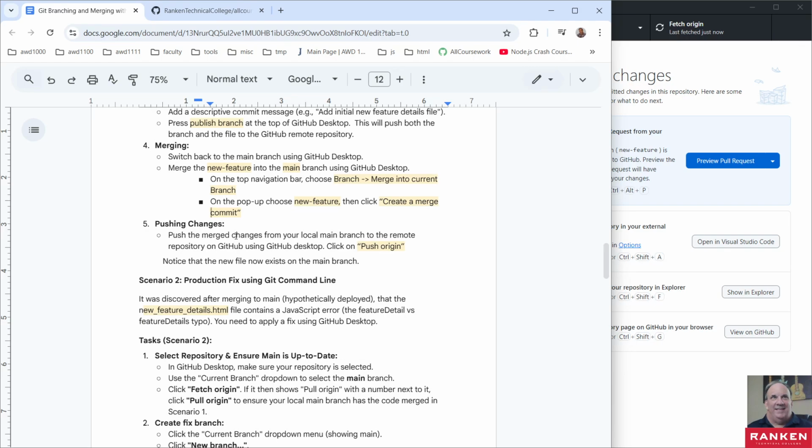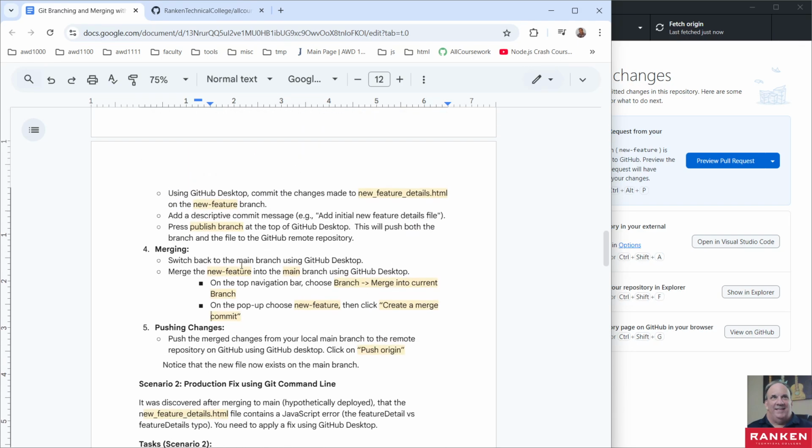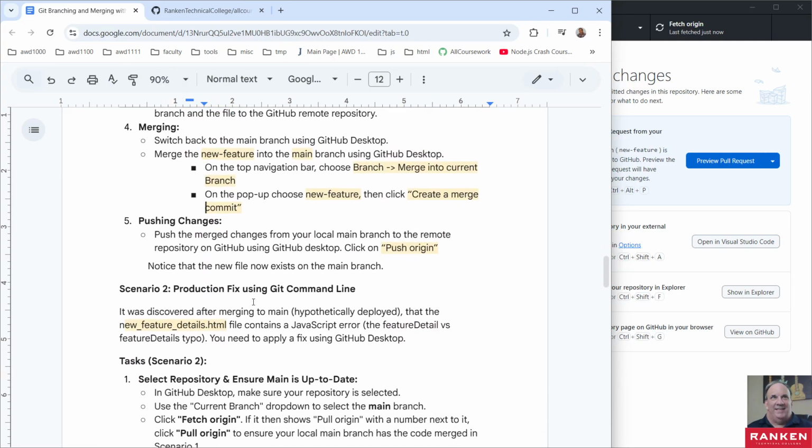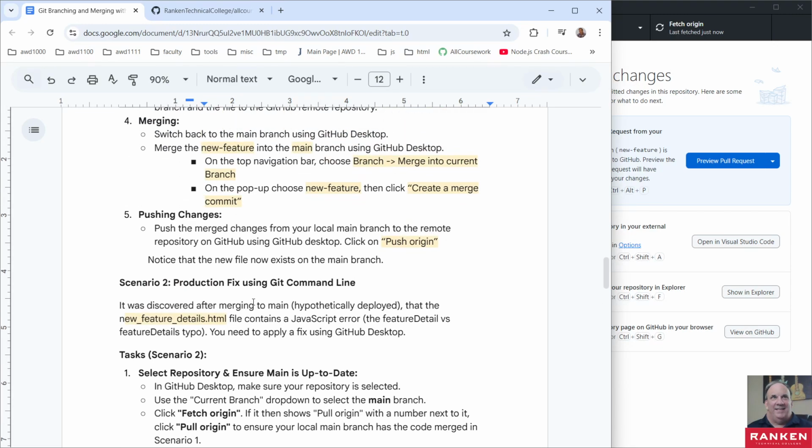So we did that. We push, create a merge. Okay, so the next thing we want to do here is we publish the branch. Let me go a little bit bigger. We published the branch, and now we want to go ahead and merge this. So we want to take our new branch and merge it into the main. We're pretending that we have this new feature that we're going to merge into the main so that we can deploy this to a production environment.